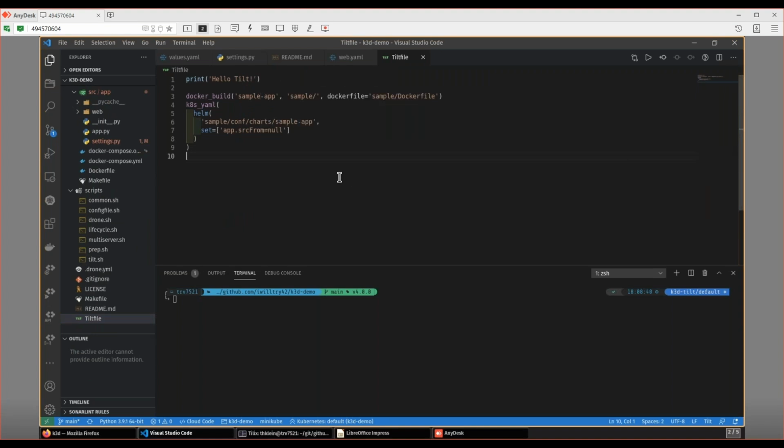Tilt actually uses some Python variant of a language. I just forgot the name, but basically this will just print something, and we are going to build the sample app in the first case, and deploy our Helm chart. But this time we set the volume mount. We don't want to mount the source code into the pod because we don't want to do hot code reloading, but want to have the build-push lifecycle.